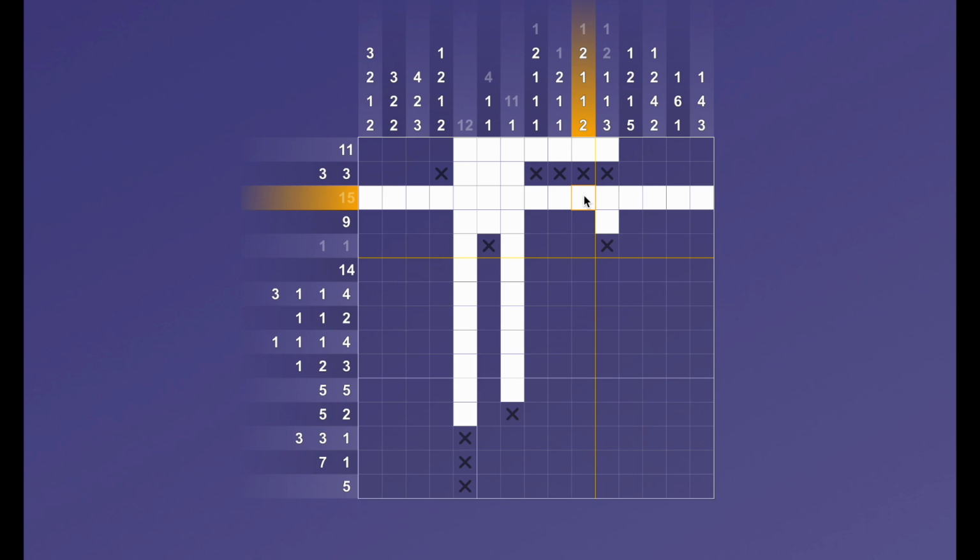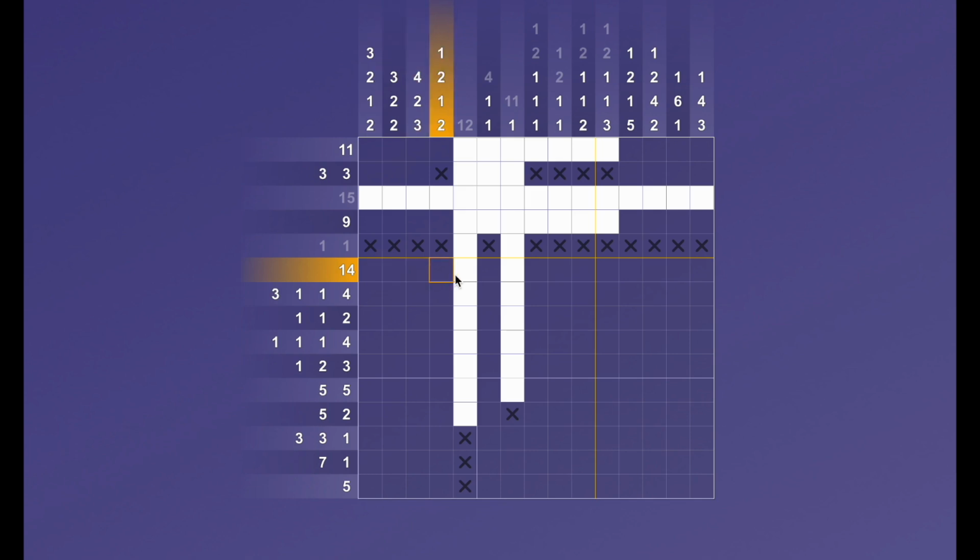And this column is part of a 2, so 1, 2, and an X. This column is part of a 2, so 1, 2, and an X. And this column is part of a 2, so 1, 2, and an X. Okay, this row is complete. This row has 14. So we did this first section of 5, 10, 11, 12, 13, 14.